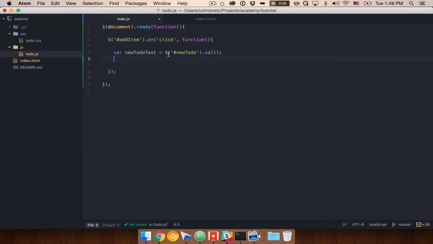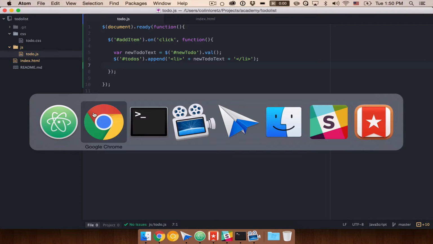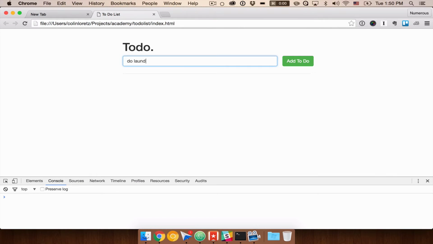So what we can do is take the ID of that list, which is to-dos, and append an item to it. So if we go ahead and do this, this will add a new item to our list. But we want to actually add the new to-do text into our list. So now when we click on this and this event fires, we will grab the value and append it to our list. Let's go ahead and test that. Do laundry, add. There's our first item.